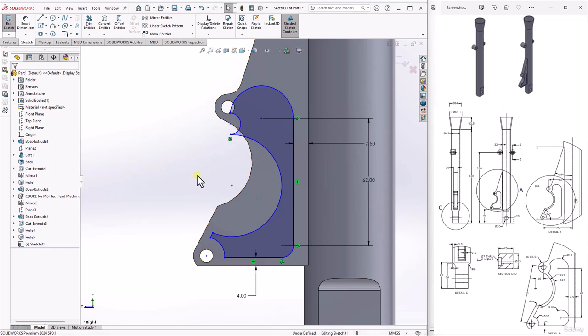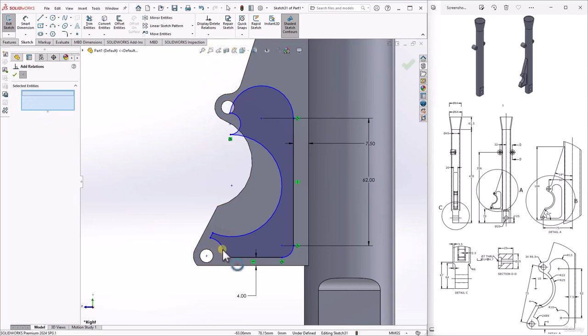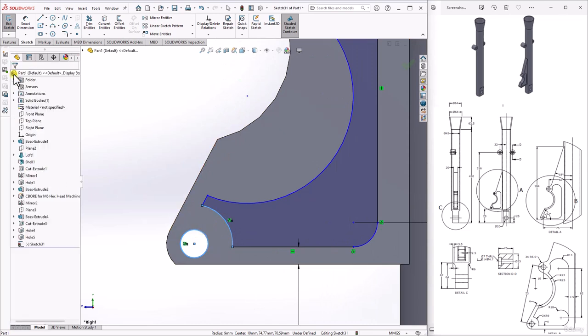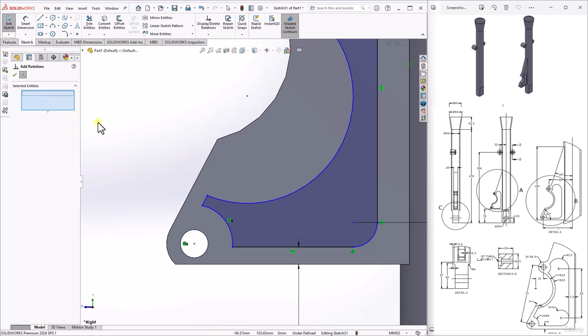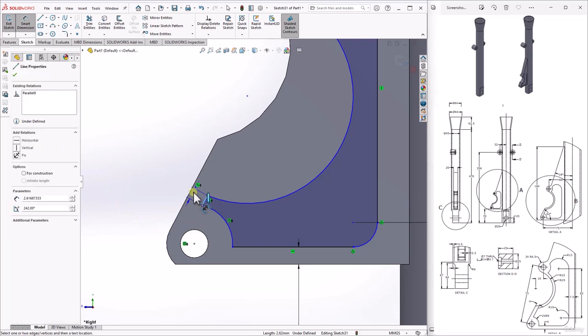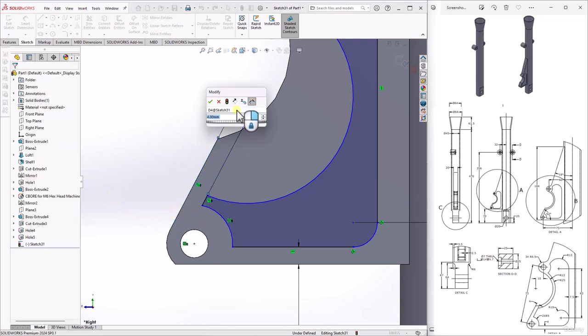Now go to display and delete relations drop down and choose the add relation. In the selected entities, select this arc and this circle and give the relation concentric. Now choose the OK button. Again go to display and delete relations drop down, choose the add relation. In the selected entities, select this line and this line and give the relation parallel. Choose the OK button. Now go to smart dimension, click here and here, put the value 4.